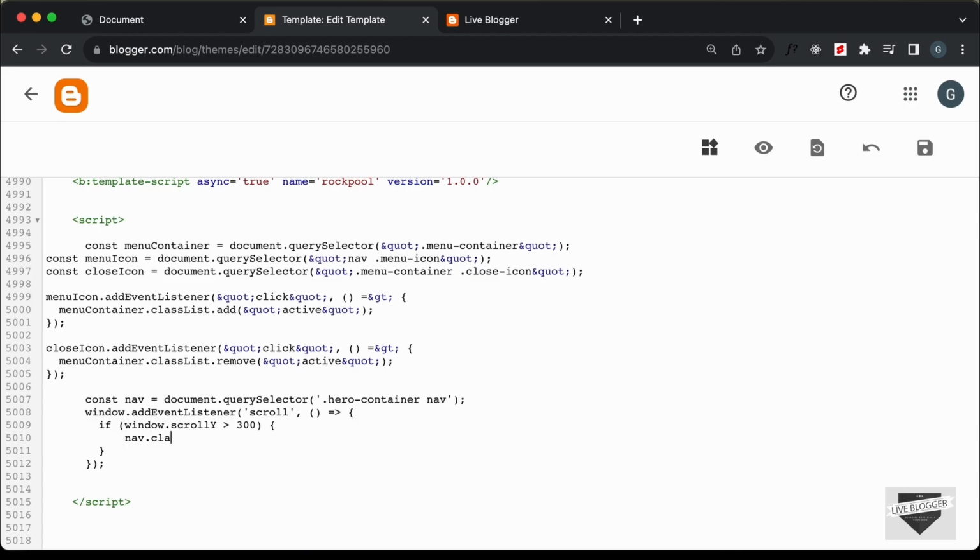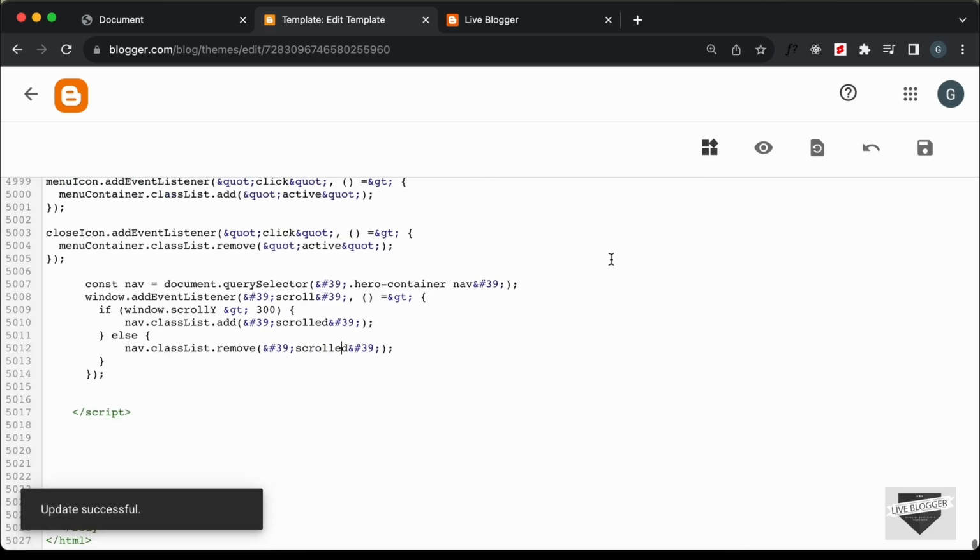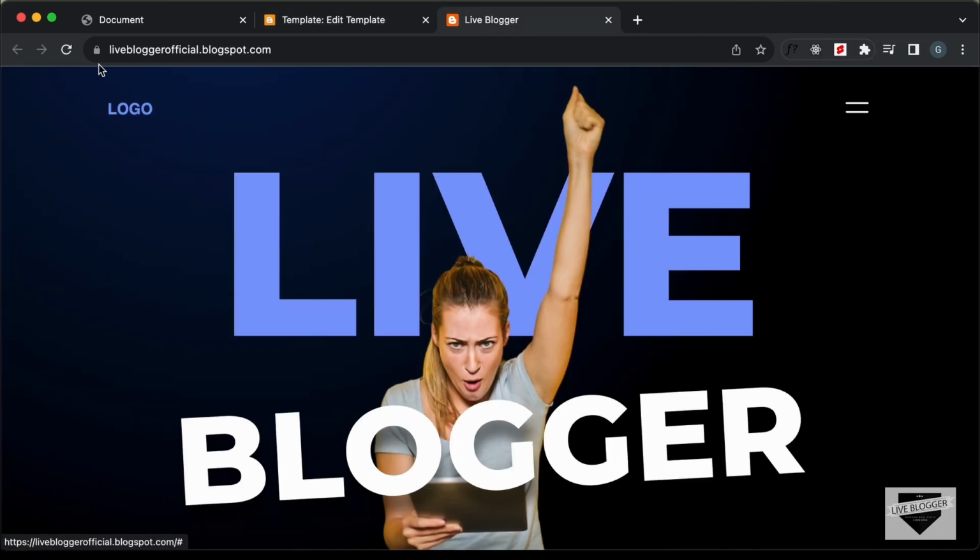So let's type nav.classList.add scrolled. Let's add an else, and here we'll just remove the class. So let's type nav.classList.remove scrolled. Right, now let's save this. And now let's go back to our website and let's reload this page.